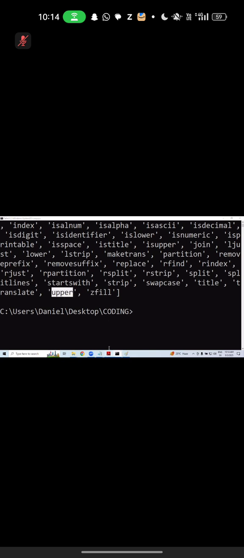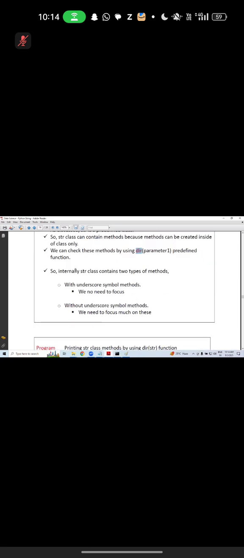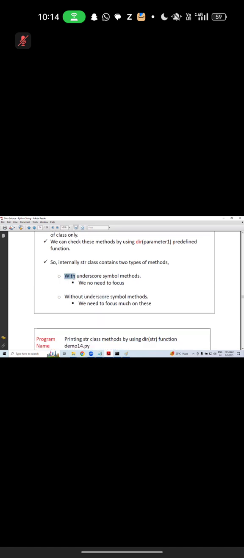This is the way. We can check these methods by using the predefined dir function. So internally, the str class contains two types of methods: with underscore symbol and without underscore symbol. With underscore symbol, you need not focus as of now. Without underscore symbol, we need to focus.